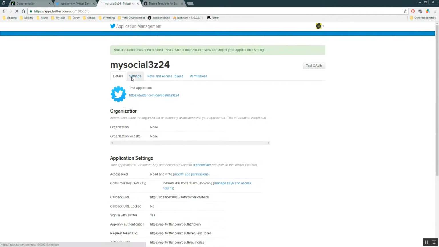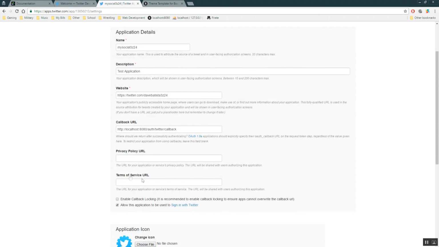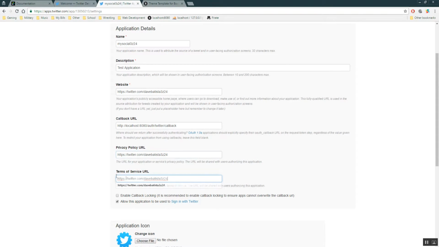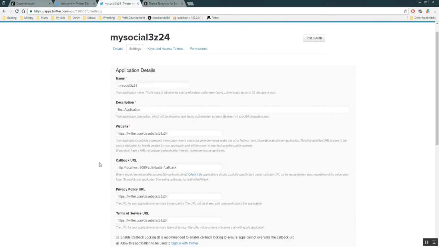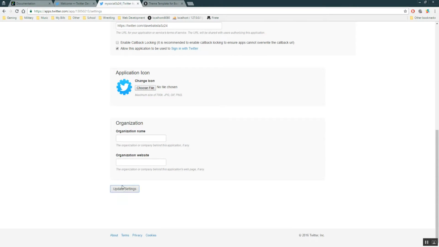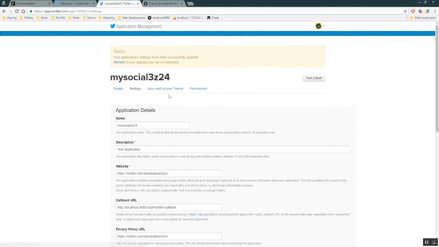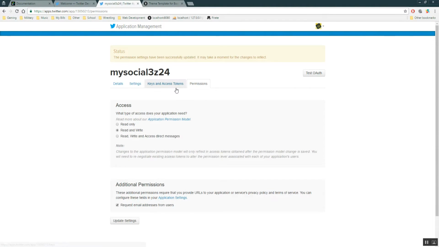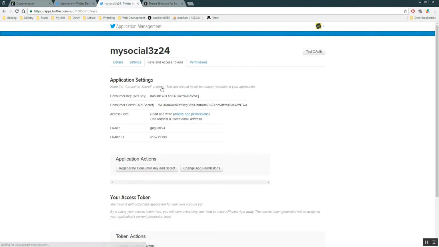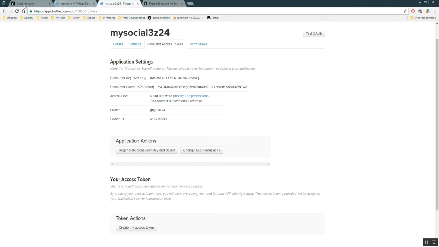So go ahead and head into settings, and where it says privacy policy URL, go ahead and paste whatever. I obviously don't have terms of service, it's just a test, so I just put my Twitter homepage. Once you do that, go ahead and update settings, and then go into permissions. What you'll want to do is right here where it says request email address from users, check that, hit update settings, and go into keys and access tokens. Okay, so keep this up and then go back to the documentation.